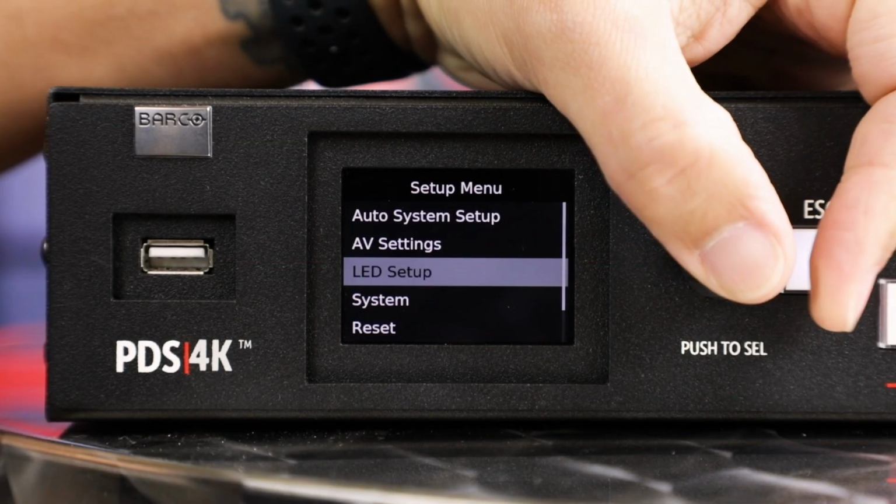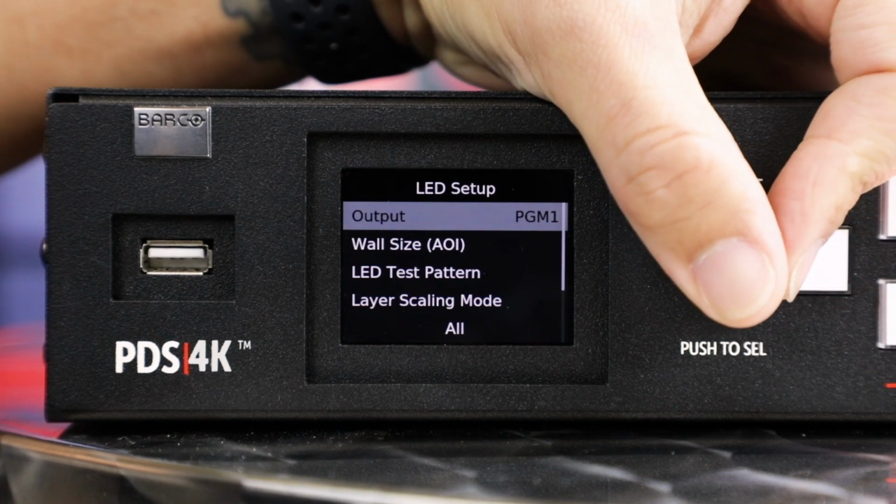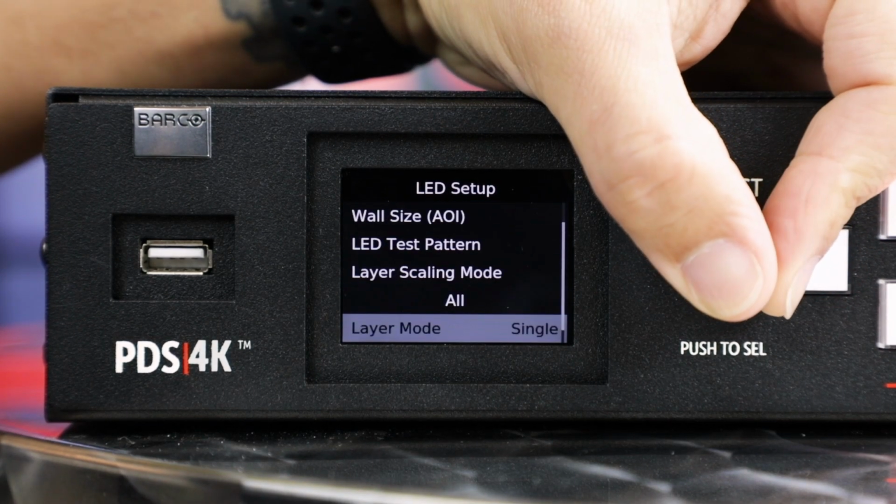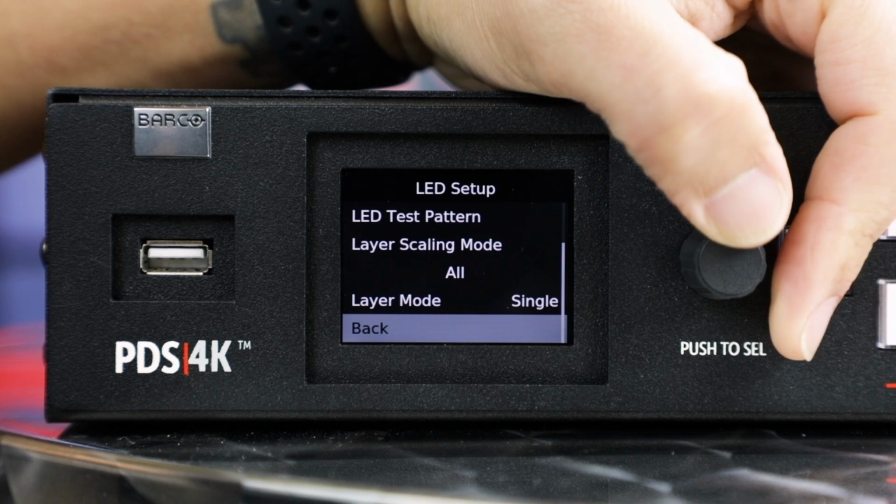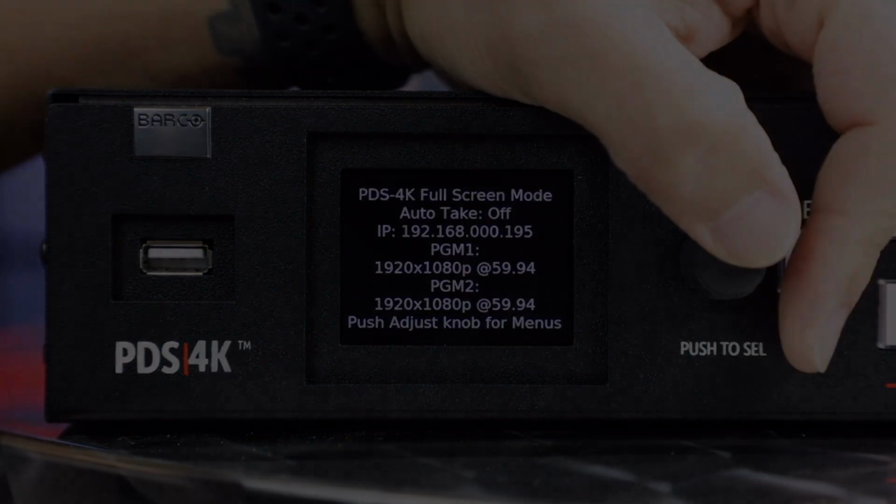Very similar to our Image Pro products, we have added an LED setup menu built into the front panel. This allows quick access to the most popular LED setup settings.